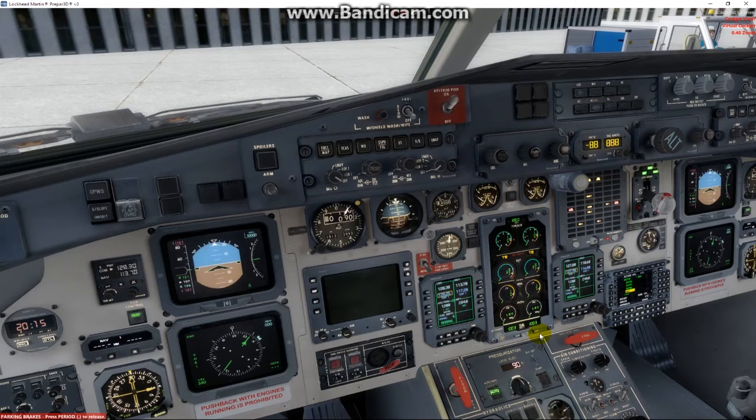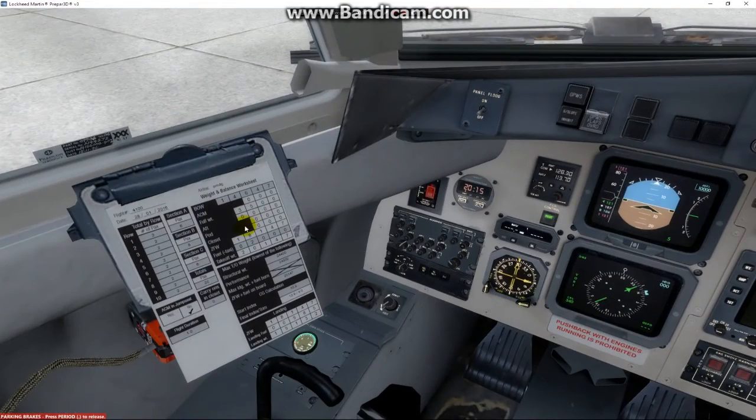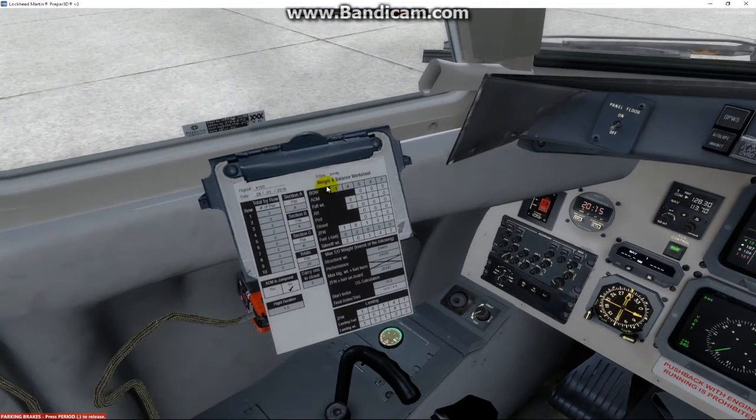A lot of people have been wondering how to set up the V-speeds by using the V-speed card. We have just been refueled. We now have 2,000 pounds of fuel. So the first thing you do is you go to the weight and balance worksheet. You go to the fuel line. You enter how much fuel you will have after the taxi. It means your takeoff fuel.